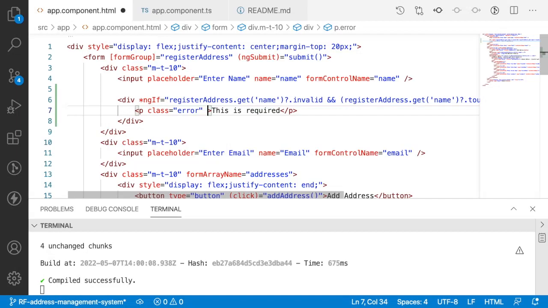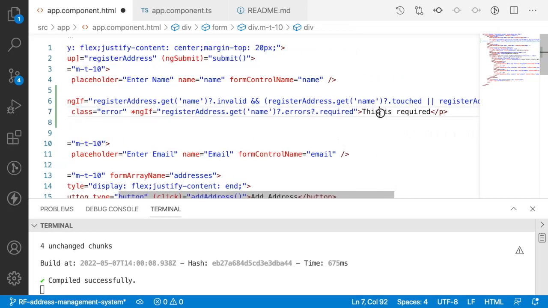So I can write *ngIf whenever this registerAddress.get('name')?.errors?.required. Whenever it is required, then only we want to show this is required. To know about this pattern, I have created already the validation video in this series. Please watch that for better understanding.